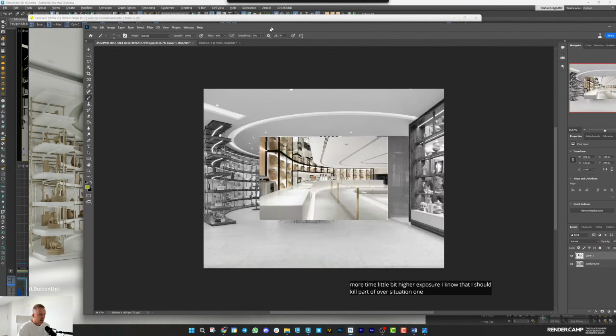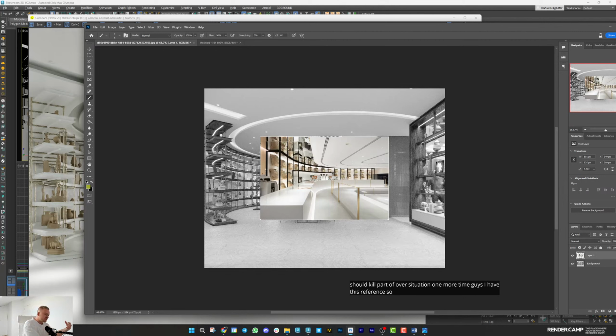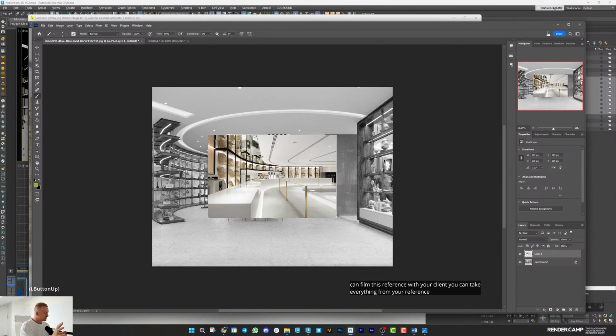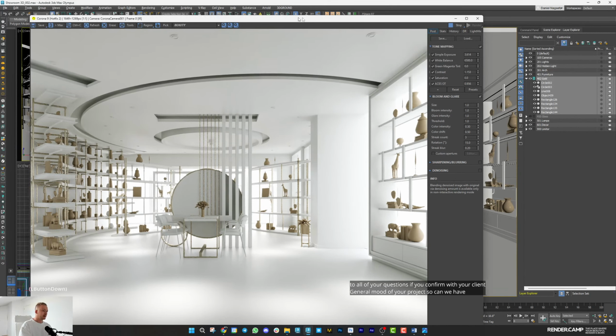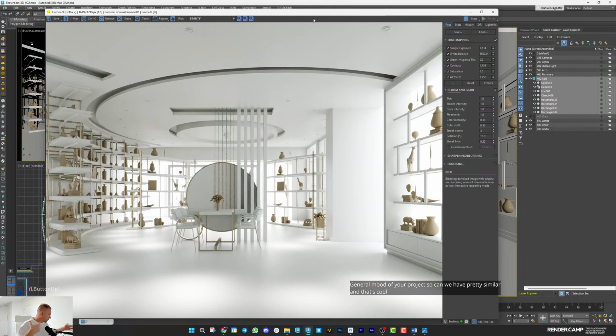One more time, guys. I have this reference, so I follow this reference, and in case you confirm this reference with your client, you can take everything from your reference. Your reference can be the answer to all of your questions: how saturated it should be, how dark it should be, which color you should use, if you confirm with your client the general mood of your project. So here we have something pretty similar, and that's cool. Of course, we don't change the design or the rest of the things.